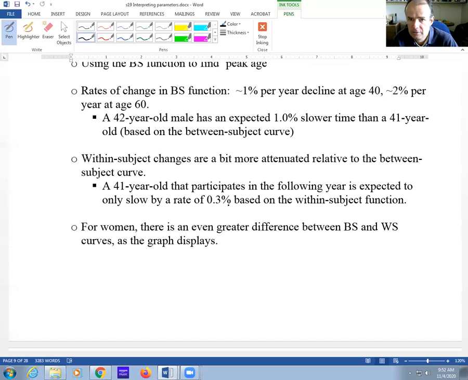If you start running older, then it takes you a while to get up to your peak form, right? It may take several years. And there's still an aging effect that's involved, but relative to the population average, you won't see as much loss if you start running when you're older. And so to me, I think it's a little bit intuitive to see these differences between the between and within subject functions.